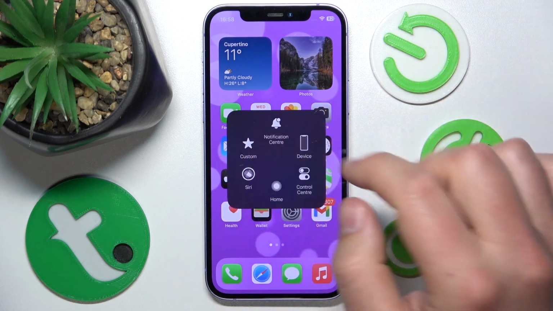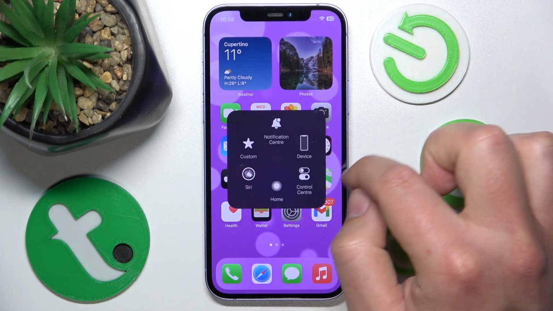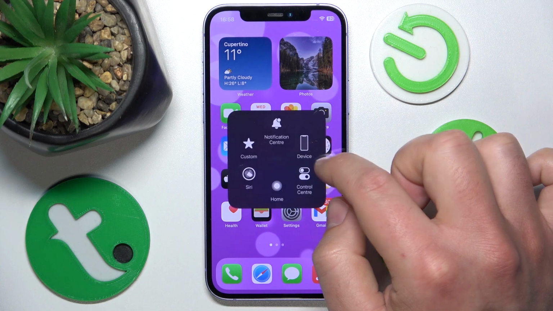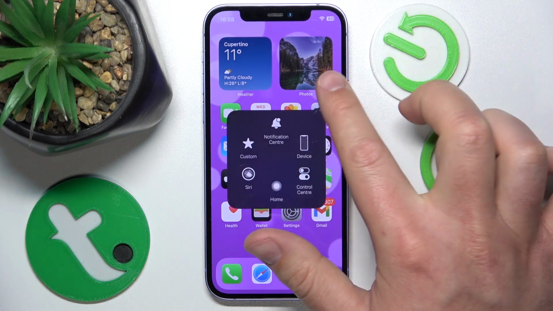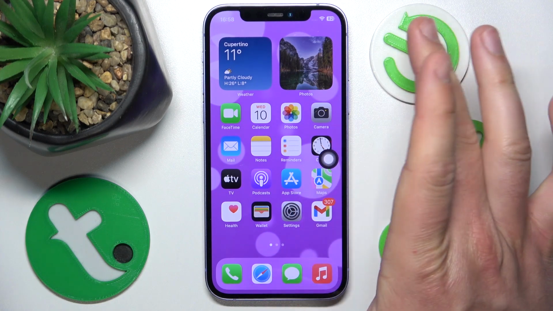So this is something that makes things easier. If you have a small hand, for example, you can use this Assistive Touch to get to, for example, the notification center, or just to use the iPhone with one hand only.